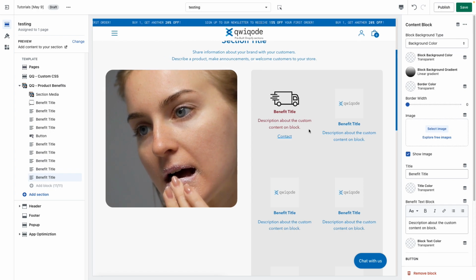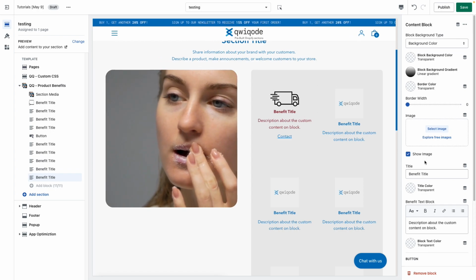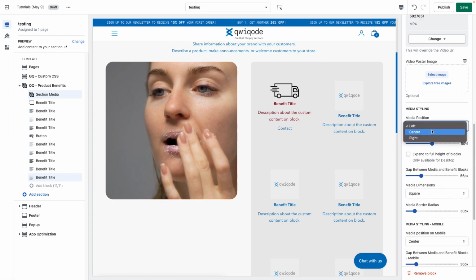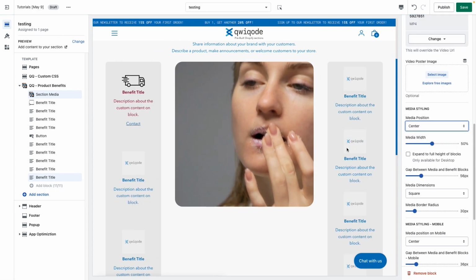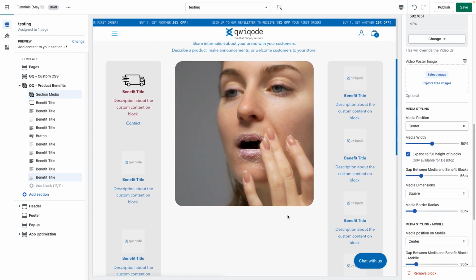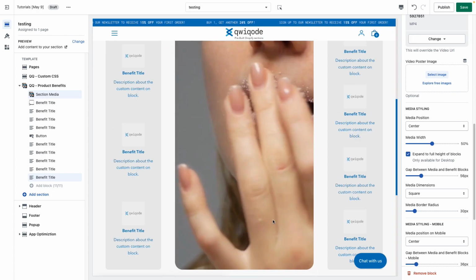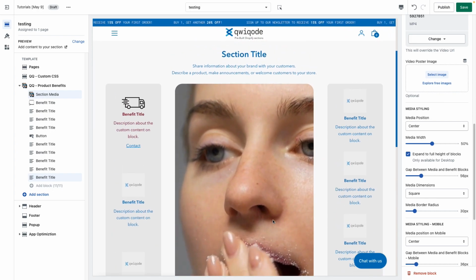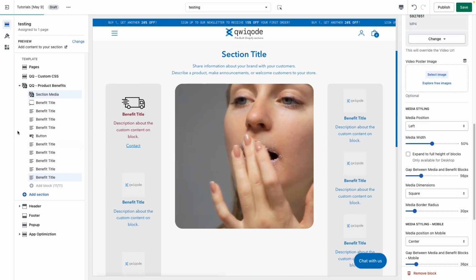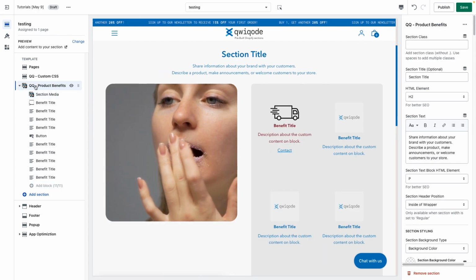We have an option also to have 3 columns. And of course, if we want the media position to be centered, it'll also look different. So there's a lot of flexibility to go what we want. And then if we expand this to the full height, then we have something looking like this. So there's a lot of different options we can do here. So let's get to the main section settings.